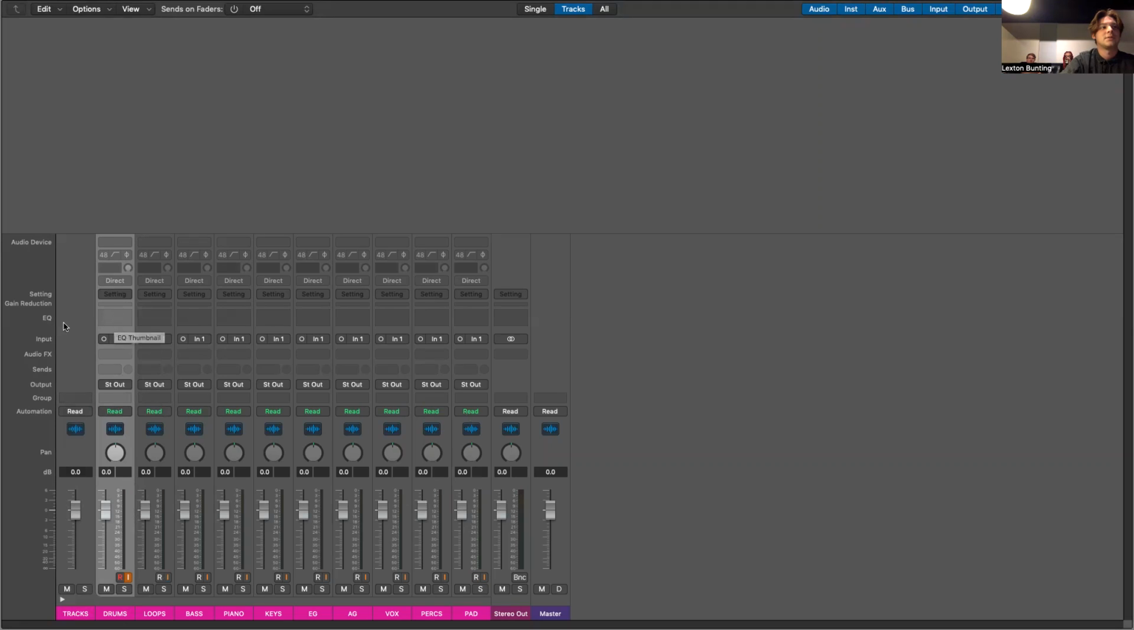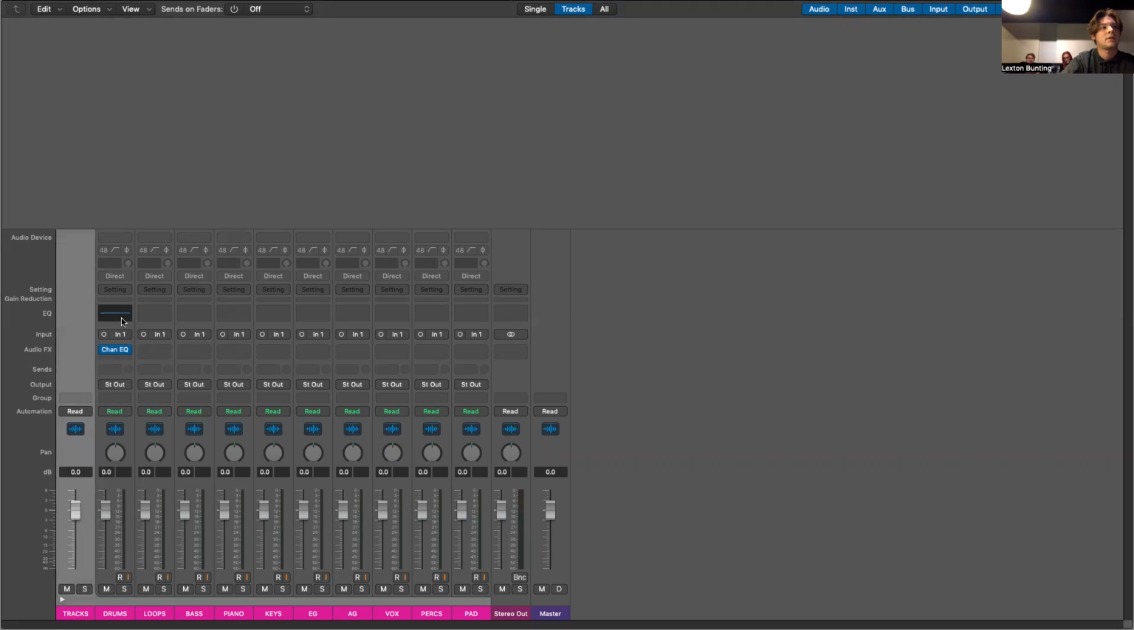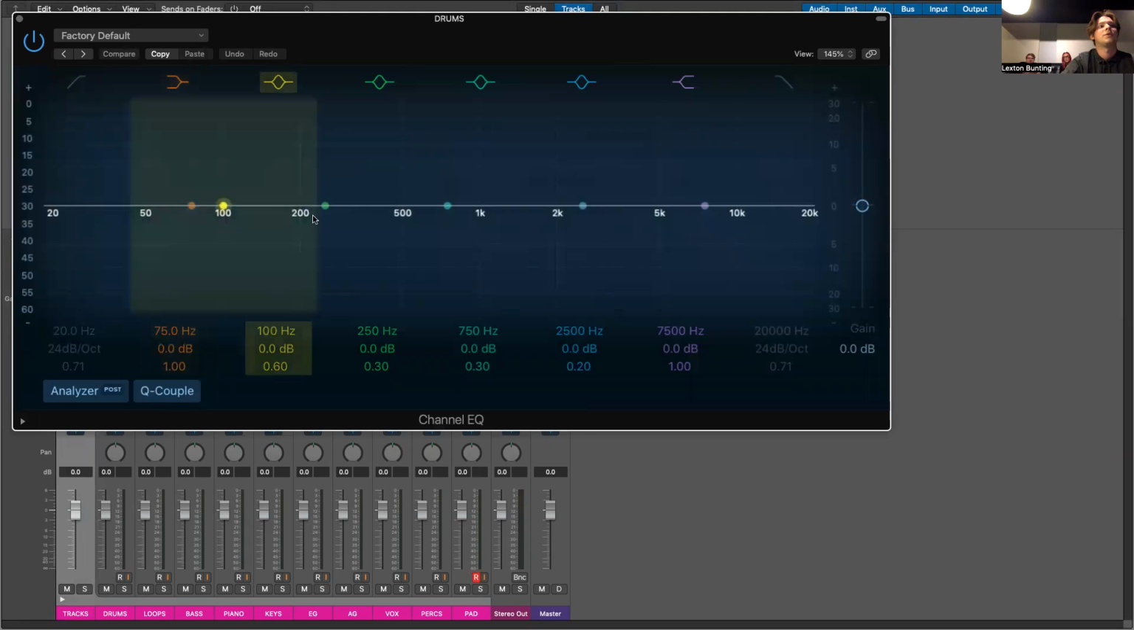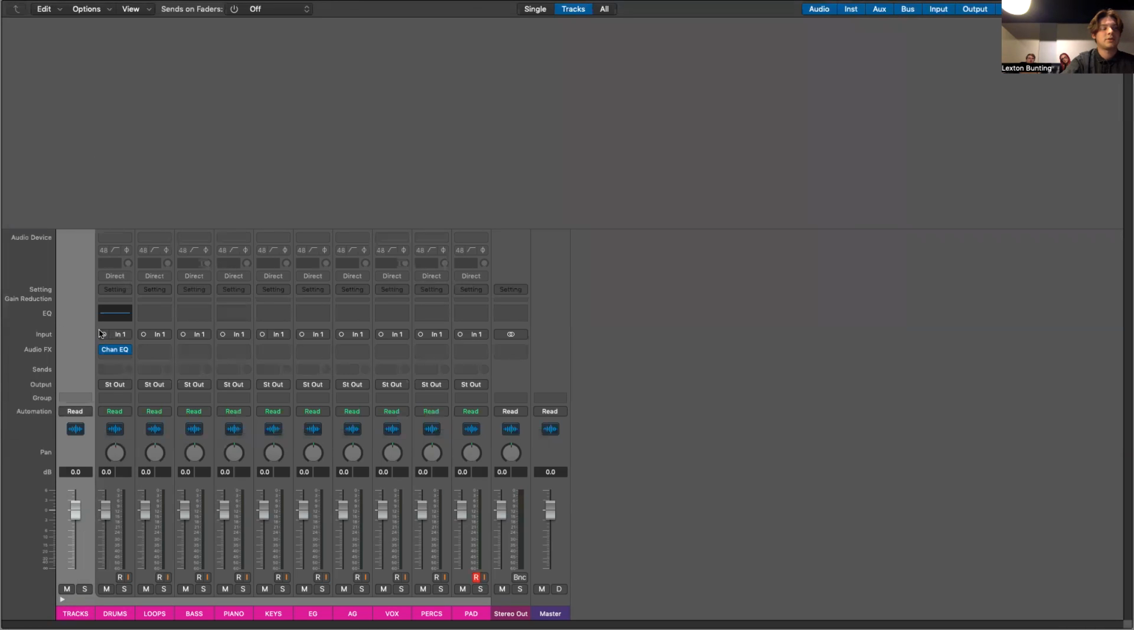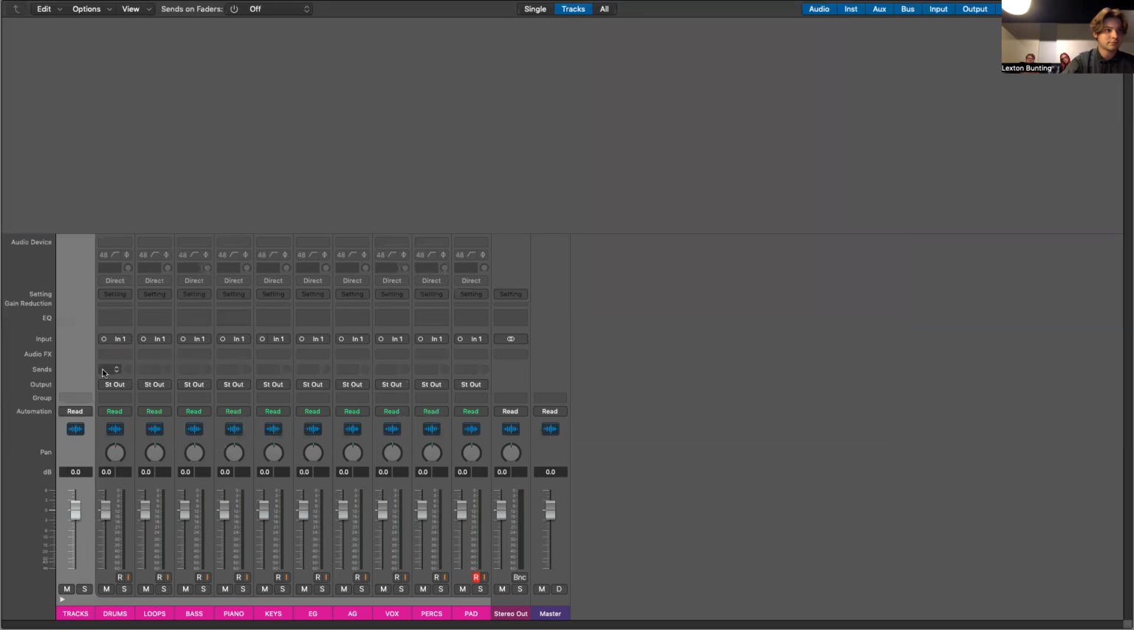EQ, this is Logic's built-in parametric EQ. It's, I think, 7 band. You can pull that up. It's 1, 2, 3, 4, 5, 6, 7, 8. So it's actually 8 bands. We'll get more into that later. This is your input. So this is what input you're sending into Dante. So think of this as your first starting point into a track. Then you have audio effects. This is your system processing. Right now we have channel EQ because I just put it on there, but I'm actually going to get rid of it. Your sends, this is your buses.